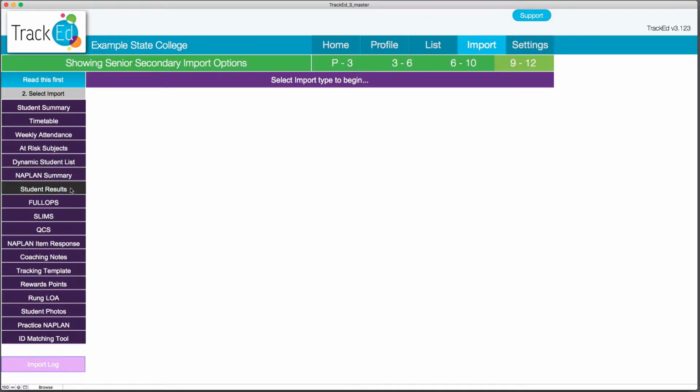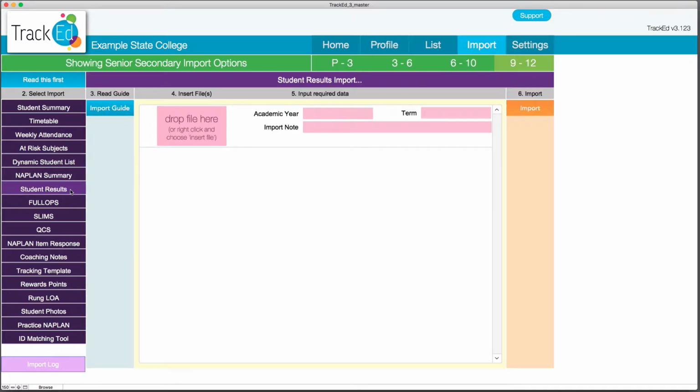NAPLAN summary information, we have a student's results import here. That's another main one that we do. So that's obviously for term by term reporting or semester reporting in primary. Very important to select the correct academic year and term, and it's also really important to go back to the oldest information first and import from the oldest to the most recent that you're wanting.